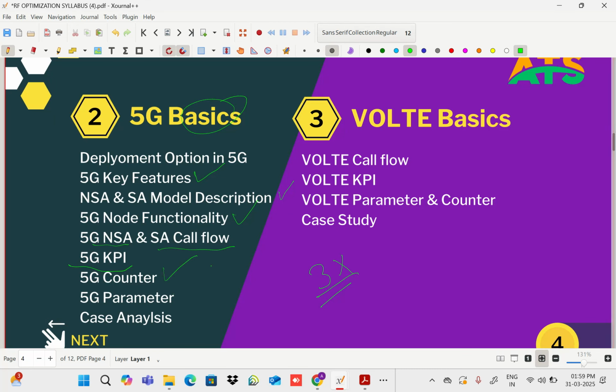After counters, we'll discuss parameters. Same, we'll discuss case studies, so that you will be an interview-ready resource for Ericsson or any companies.